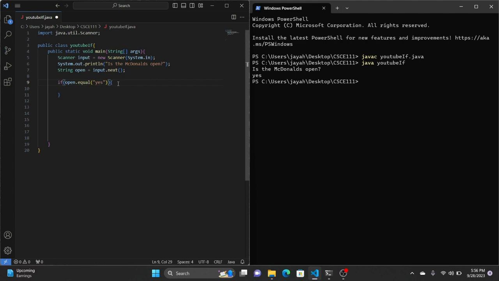So now we have a statement, and we're going to say, well, what needs to happen if the answer is yes? We're going to come down here to this line, and we want the computer to tell us that we should go in and get an ice cream cone. So we're going to say System.out.println, and we're going to make it tell us, then go get an ice cream cone.